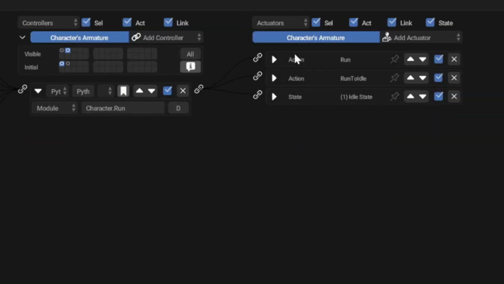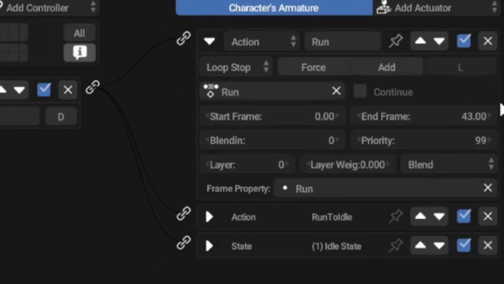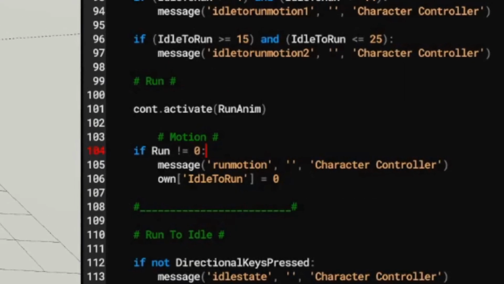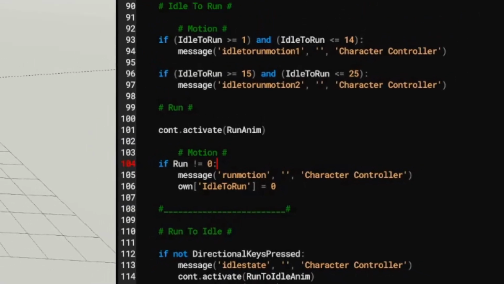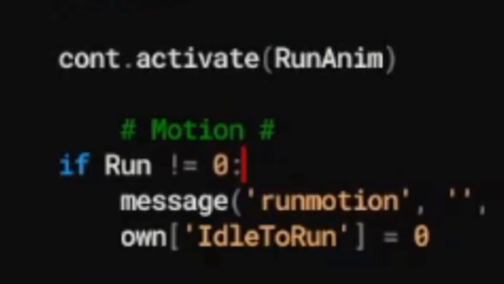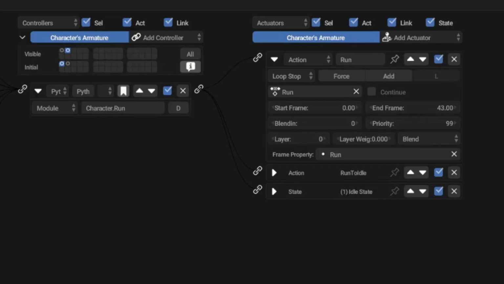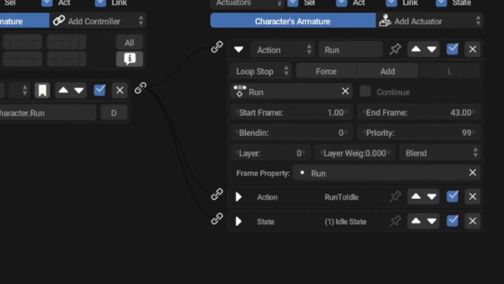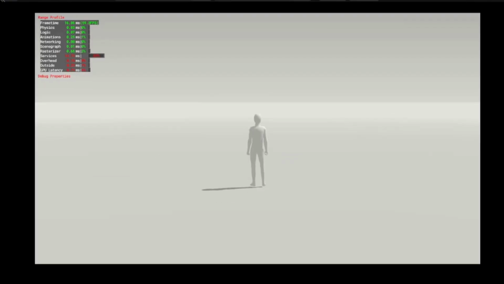However, if we look at our run animation, it loops from frame 0 to 43, and this, my friends, would be a big issue since we don't want the character controller to stop moving every time it loops back to 0 for 1 frame before moving again. So to solve the issue, we're just going to have it start at frame 1 instead. Problem solved.